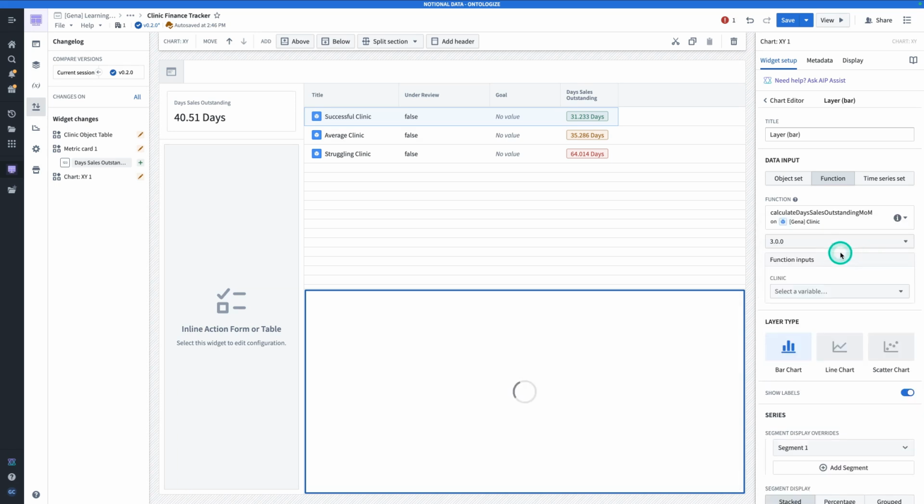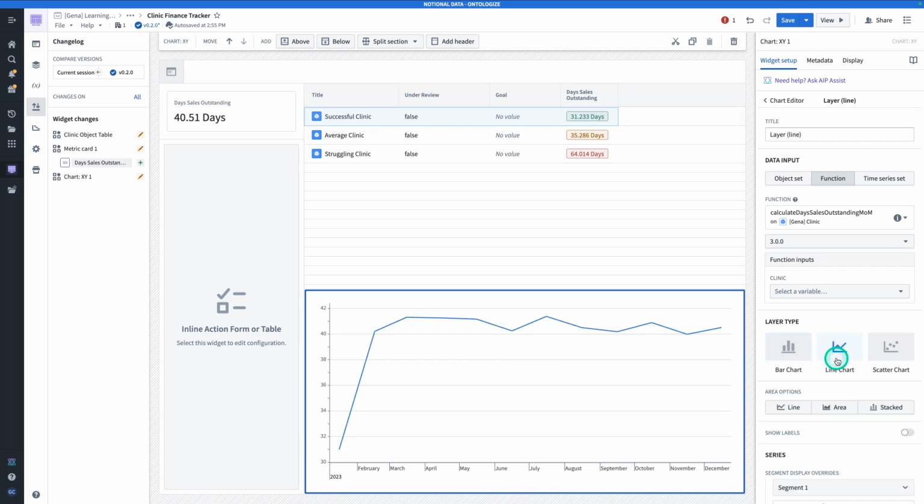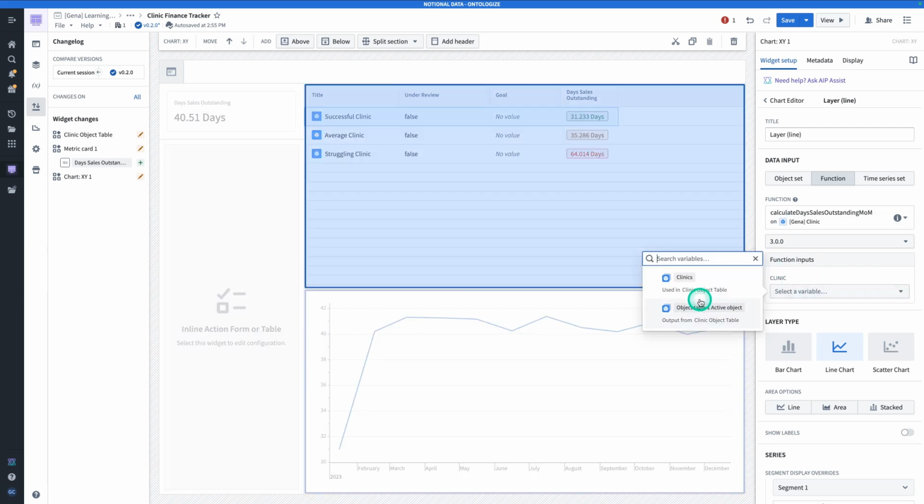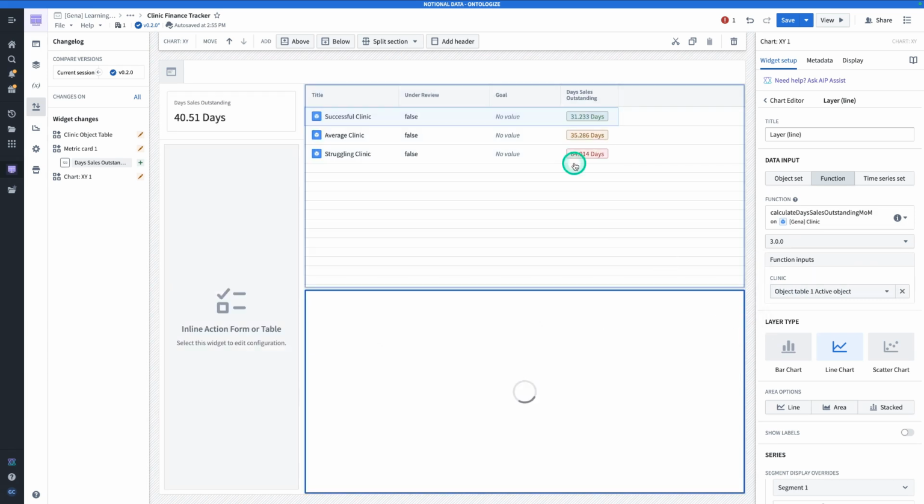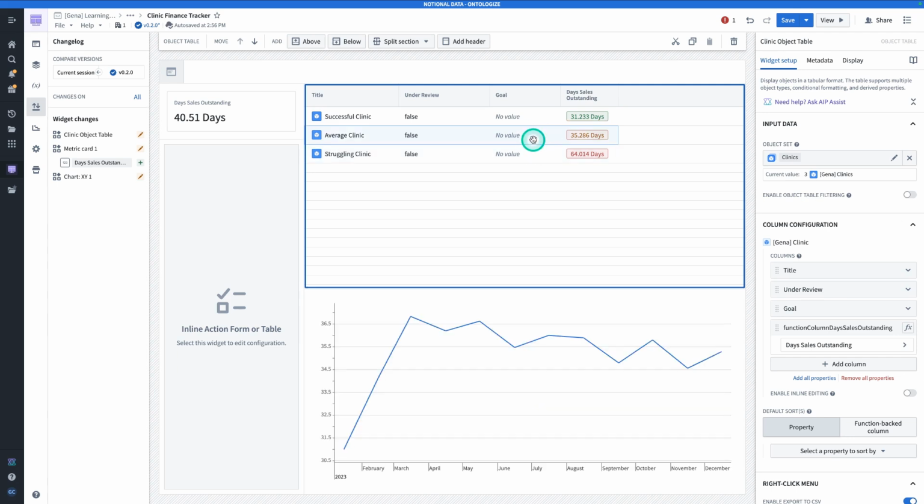So we're going to click on this. And now again, it does not require any inputs. So we can change this from a bar chart to, say, a line chart if we so choose. And so even though this function doesn't require arguments, it would be a nice user experience to be able to click on a specific clinic and see the chart update. And so to do that, we're going to change clinic to object table 1 active object, which is the output from the table. And so here, now we can click and see how this chart changes. And now we're going to hit save.